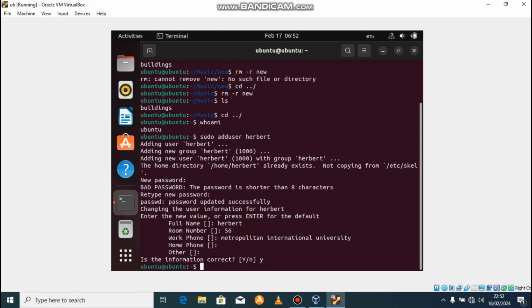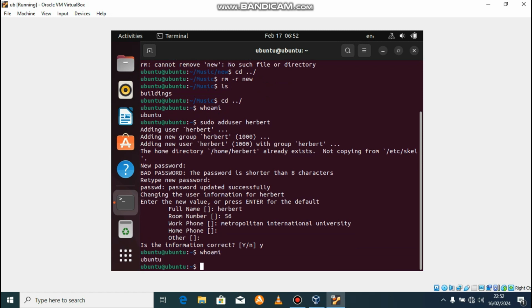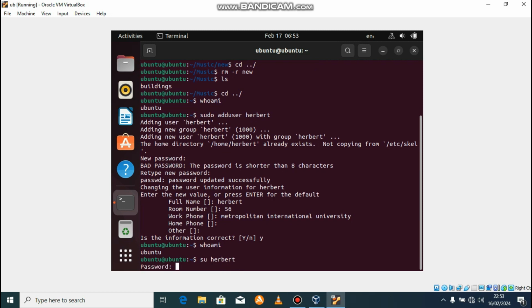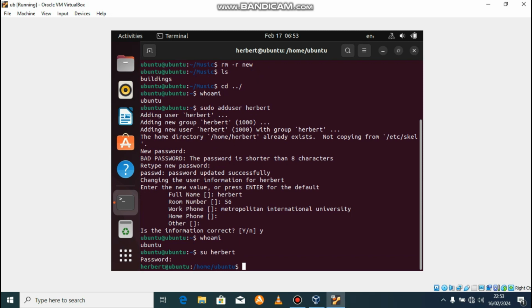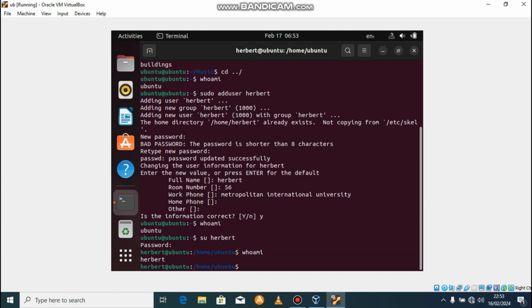Enter. Now if you ask whoami, you of course say I'm ubuntu. But now you have to switch back. You say su Herbert. So enter. Password required. Yes. I hope you can see. Whoami, of course, it can tell you I'm Herbert. So you can see it's telling you I'm Herbert.